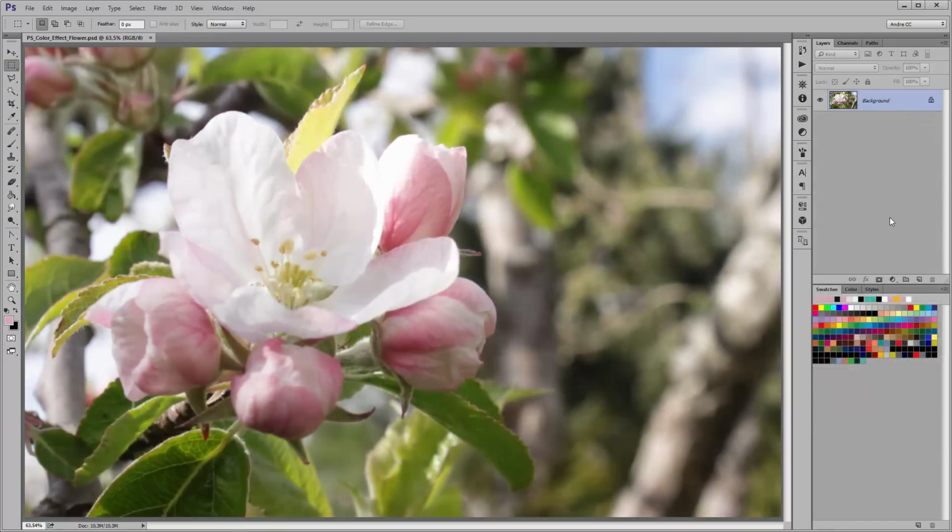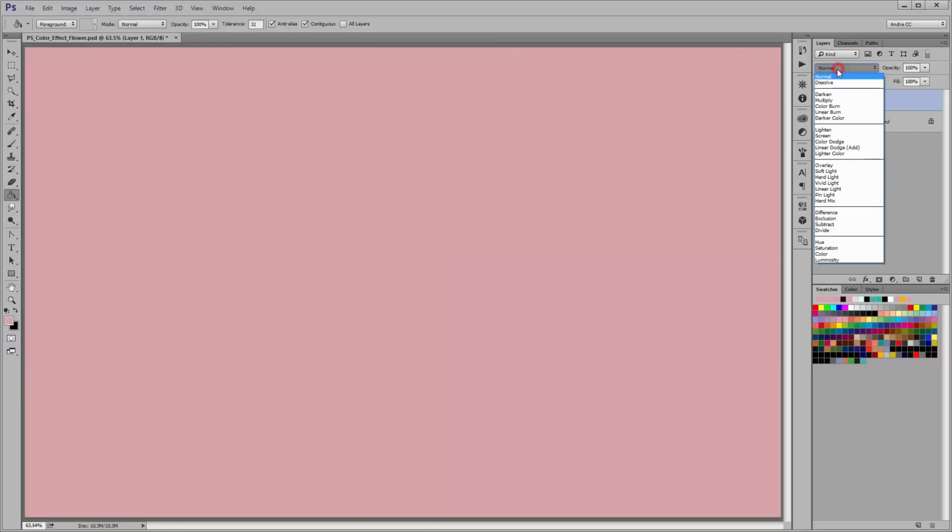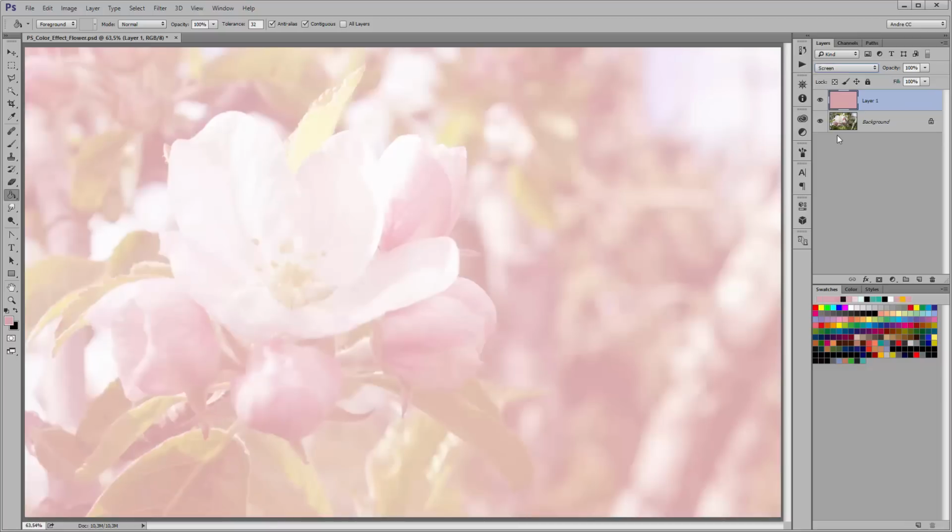Okay, I start with a new layer. Click on this button. Now choose the paint bucket tool and hold the Alt key and pick this color. So now fill this layer with this new color and change the blending mode to screen.